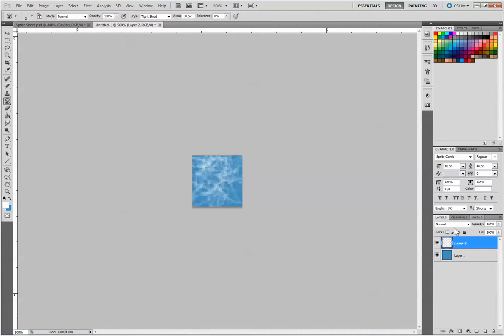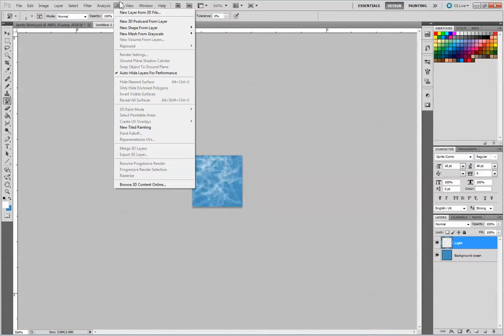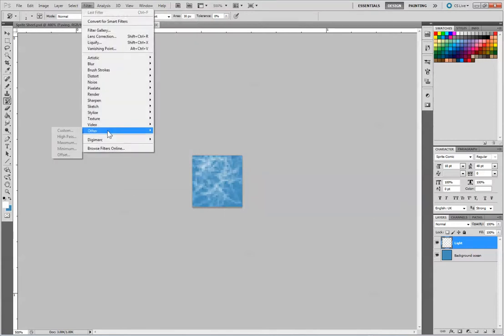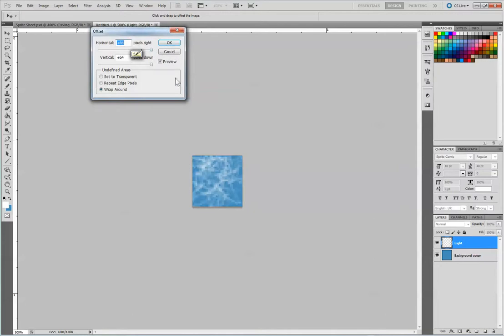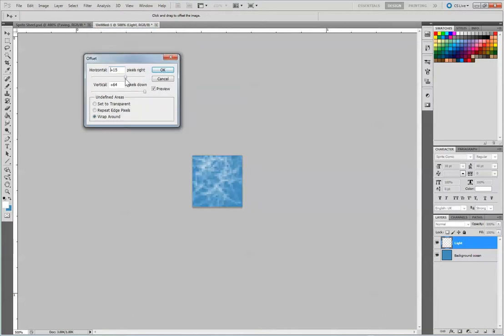And what we're going to do is we're going to offset that. We're just going to quickly rename our layers. So we'll just call that background water, something like that, background ocean, and then we're going to just put light. It doesn't really matter what it is, just as long as we can link it back to what we did. And we're going to go to filter, other, and offset. And now obviously this image is 32 by 32 pixels, so to halve it, half of 32 is 16.